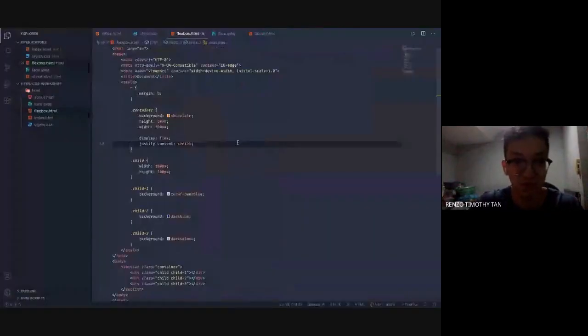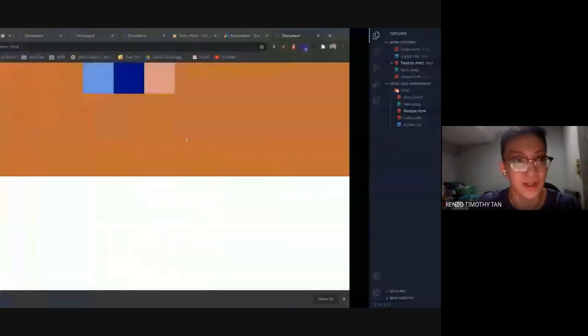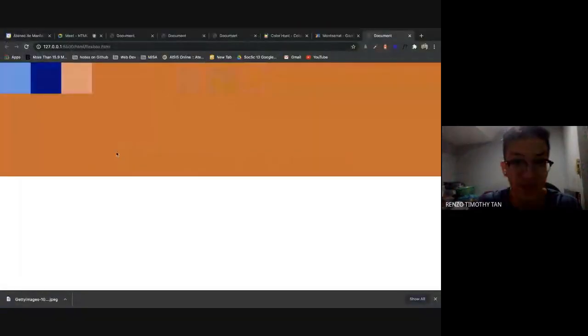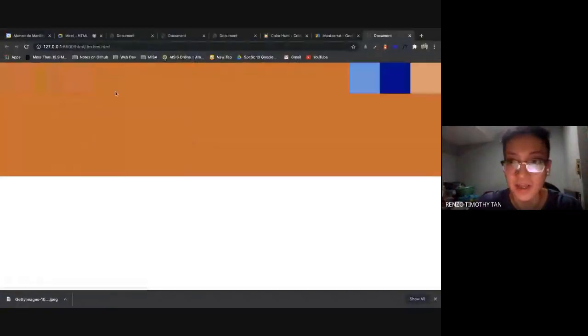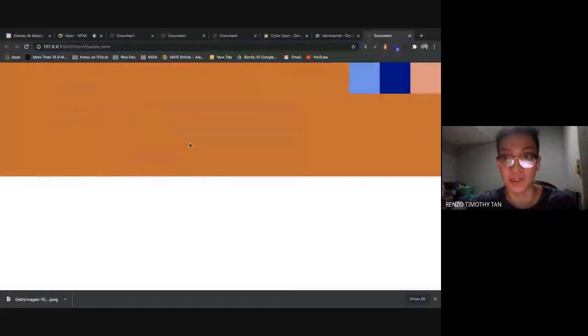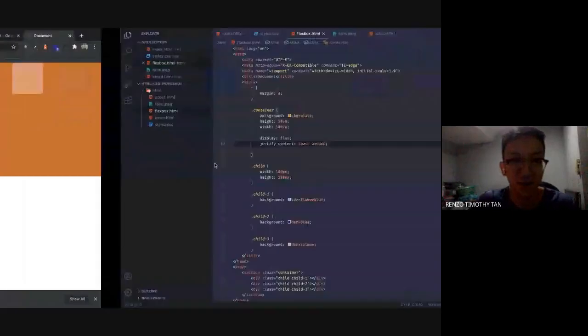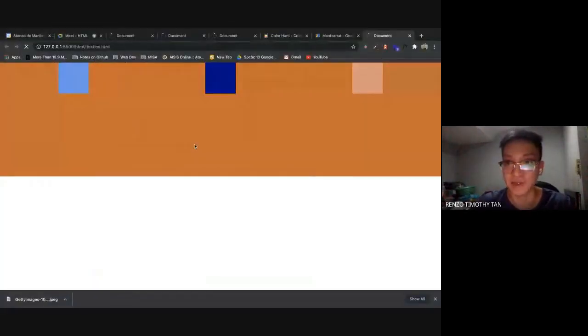So we can also do flex start. It's going to go to the very start. Or flex end. It's going to go to the end. You can also do space around. This is useful for spacing around each box. There you go. You can also do space between. It's going to occupy the entire width.